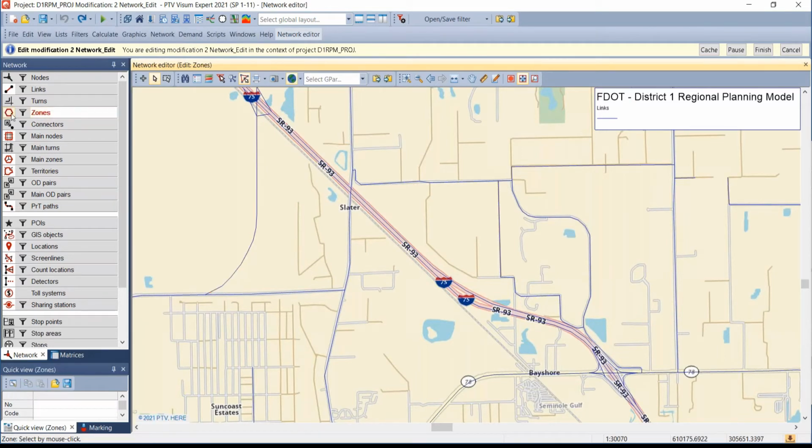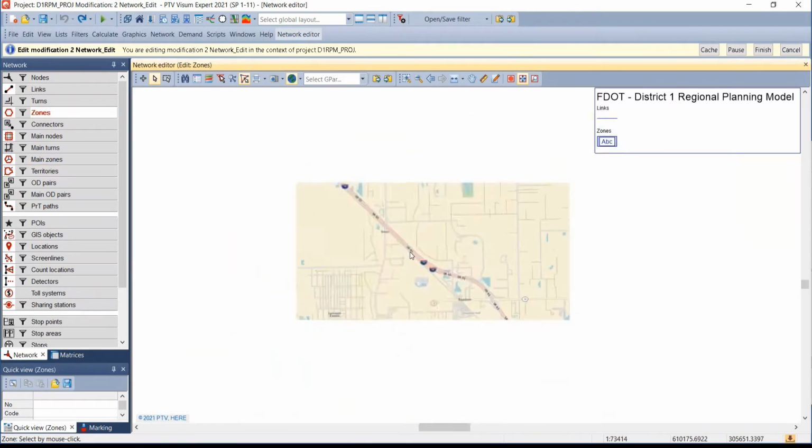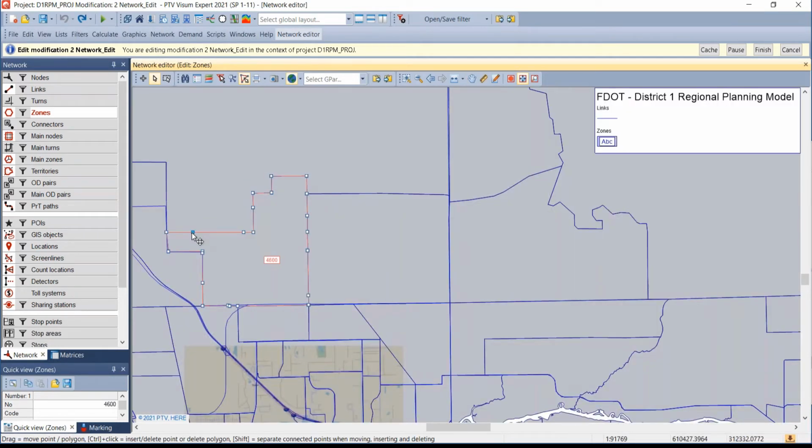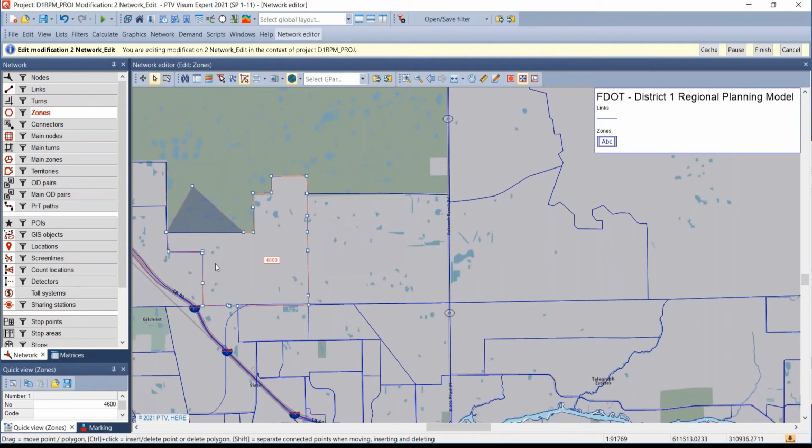The same thing goes for zones. If I turn on my zones and then select a specific zone, like this one, it has these white boxes that I can left click and move. So that will allow us to make those manual updates to the poly points as well.